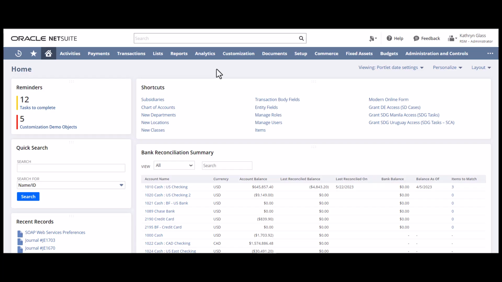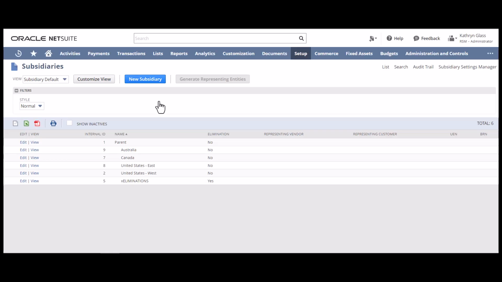Let's dive into NetSuite to see the OneWorld functionality in action. The fundamental step to OneWorld is setting up your subsidiaries. Here we can see my list of subsidiaries. Parent-child relationships are denoted by the indentations. OneWorld can support up to 250 subsidiaries. If you require more, there are additional pricing requirements.